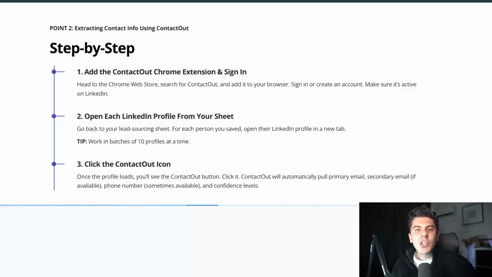Open each LinkedIn profile from your sheet. Go back to your lead sourcing sheet. For each person you saved earlier, CEOs, founders, and owners, open their LinkedIn profile in a new tab. Tip: work in batches of 10 profiles at a time. This keeps the process fast and avoids getting overwhelmed.